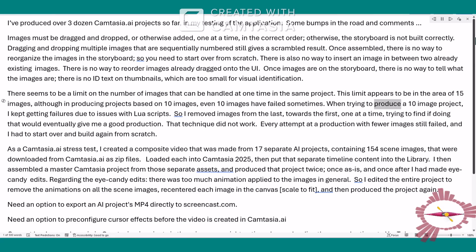When trying to produce a 10-image project, I kept getting failures due to issues with Lua scripts. So I removed images from the last, towards the first, one at a time, trying to find if doing that would eventually give me a good production. That technique did not work. Every attempt at a production with fewer images still failed, and I had to start over and build again from scratch.